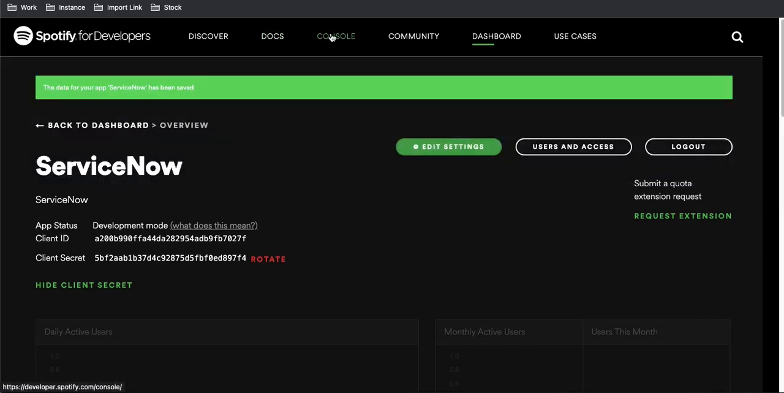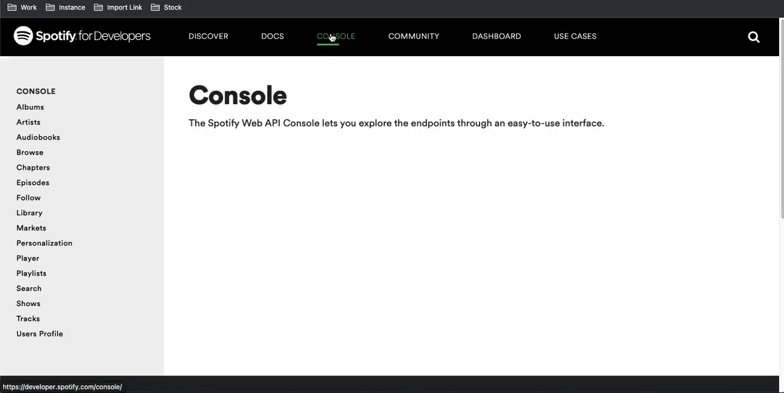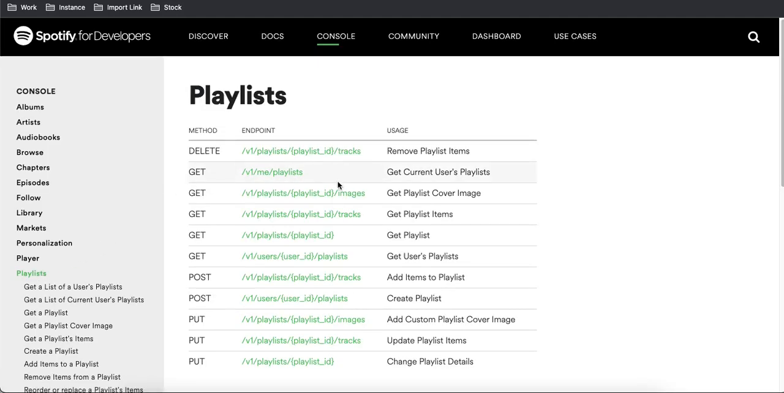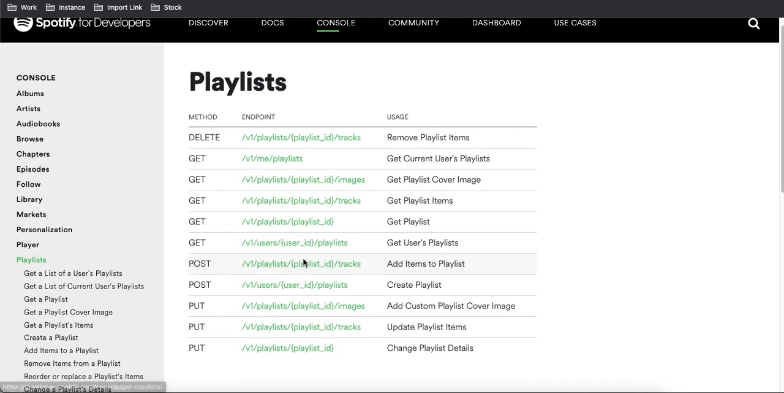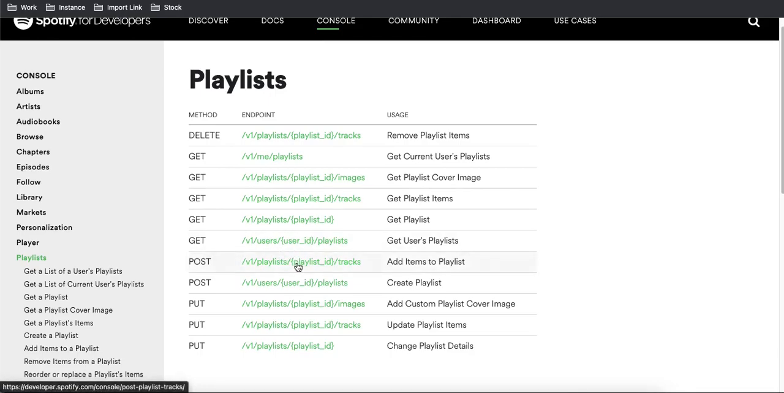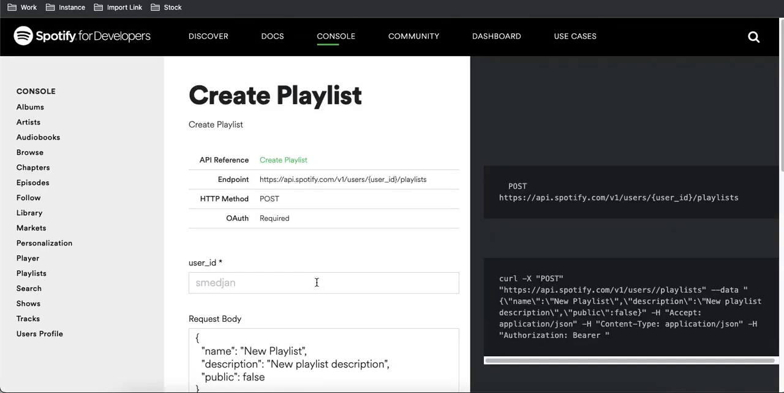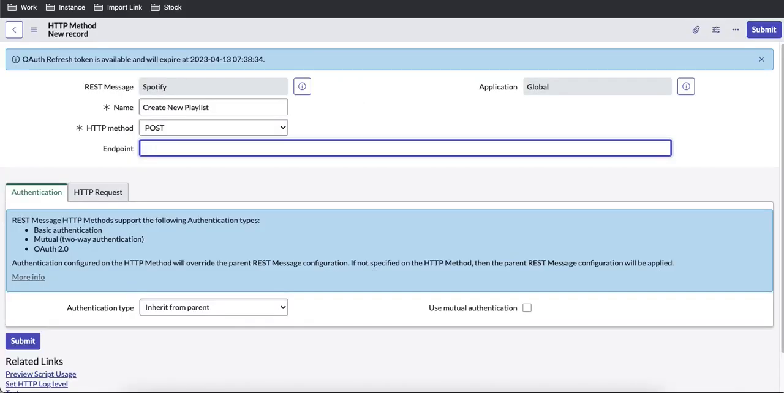Let's go back to the console. Under this console, if we go back to the playlist, there will be a POST method called create playlist. So this is the endpoint that I should use. I'll copy this endpoint and then paste it here.